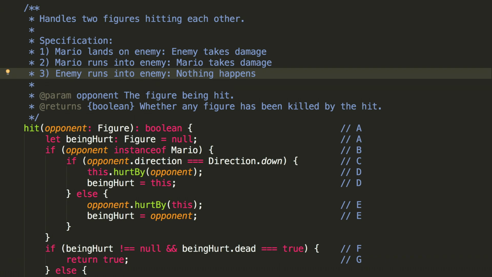So in this function, we have one figure hitting another figure, who is the opponent. The boolean that is returned signifies whether or not a figure gets killed from the hit, but doesn't specify which figure actually gets killed in practice.